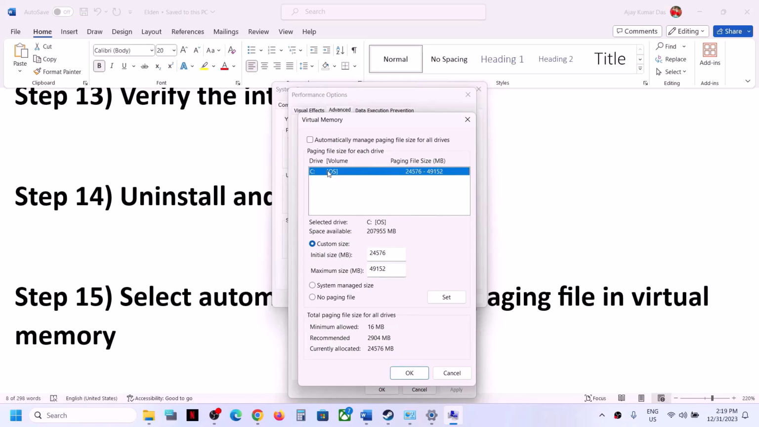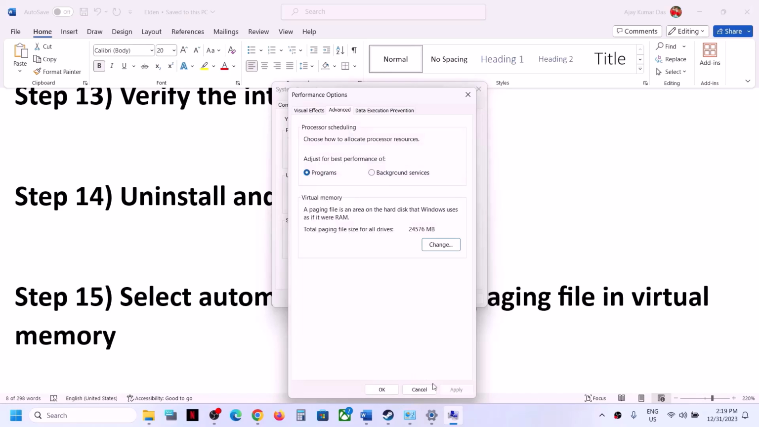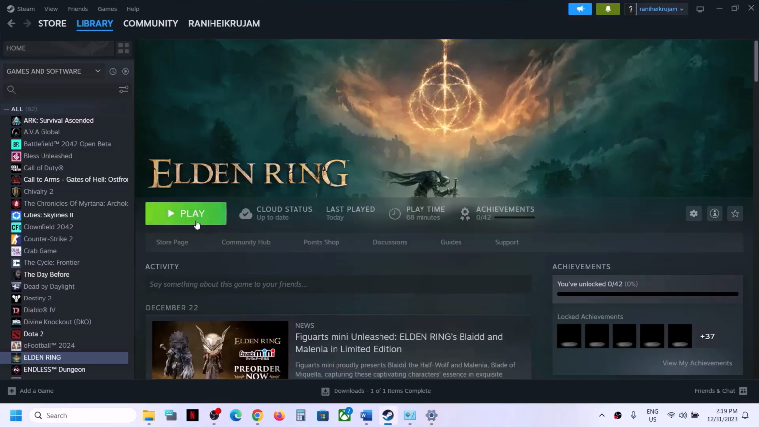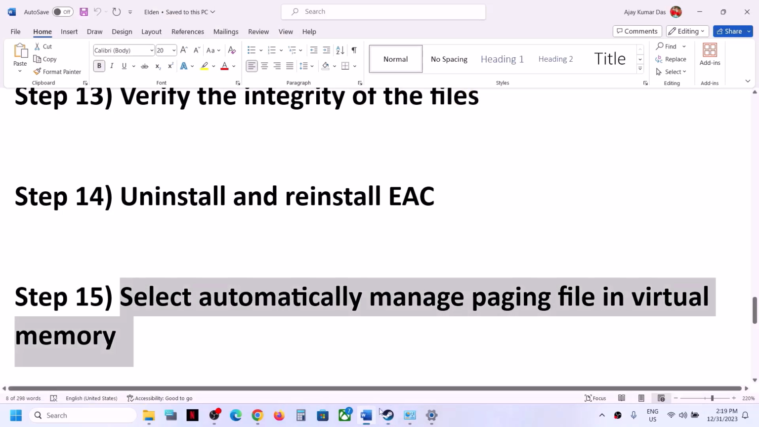Now select the drive where the game is installed and then put a check on the box which says automatically manage paging file size for all drives and then click on OK. This has worked for many players, so it might work for you. So click on play and then check. Now still you are facing the problem.